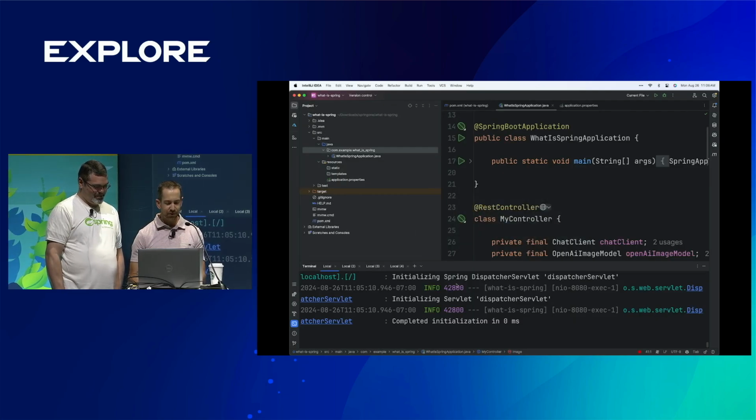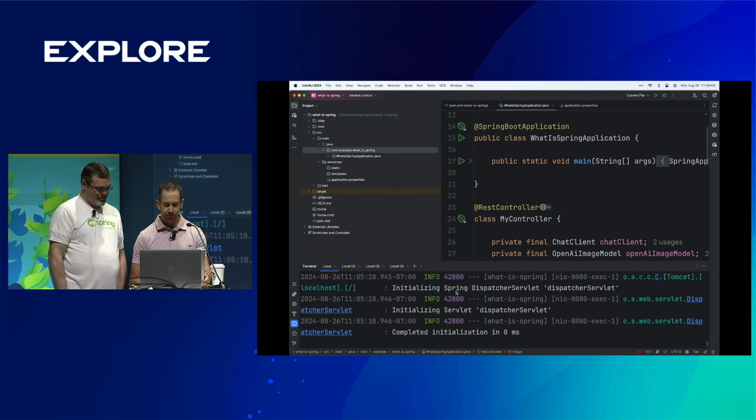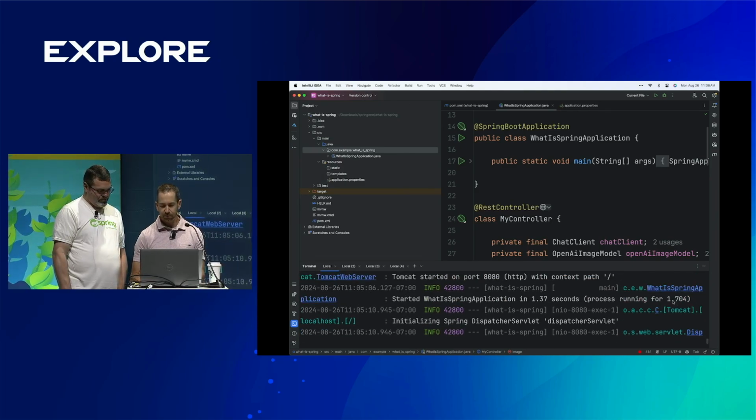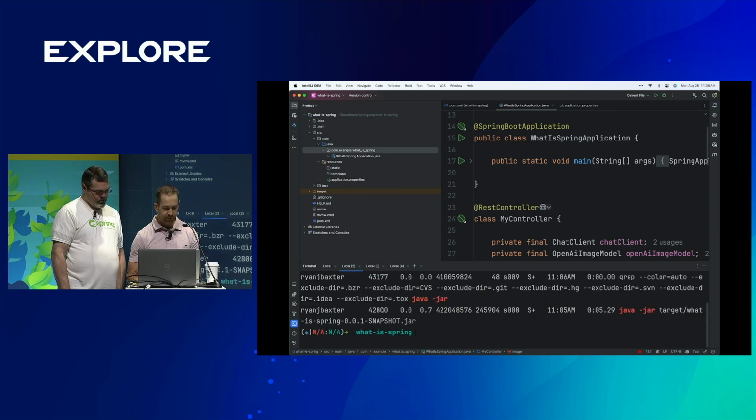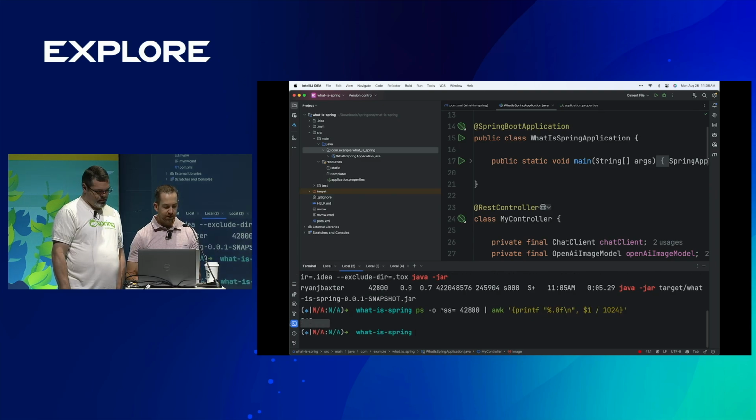Cool. So just a couple things I want to point out here about the application that's running. It took a little over a second and a half, so 1.7 seconds to start up. We can check out the memory usage of that jar as well. So we're going to find the process ID here, and then we're going to say ps, and get specifically the memory usage. And so it's taking around 240 megs to run that jar. Okay, so keep that in mind.